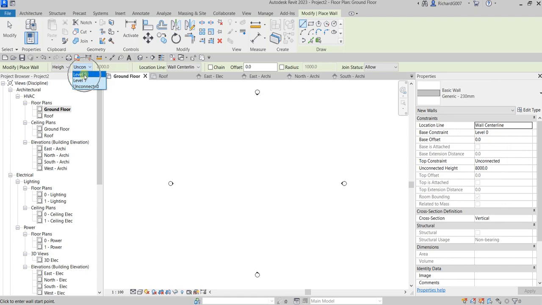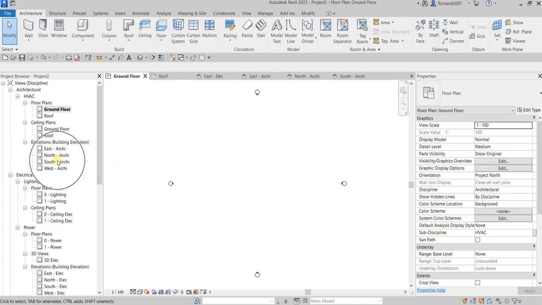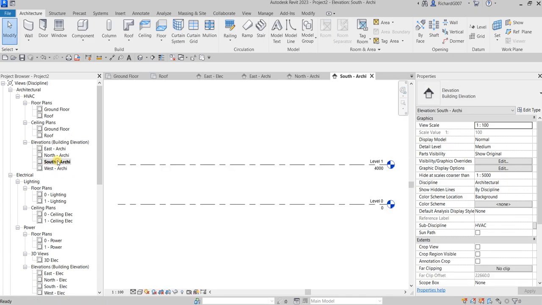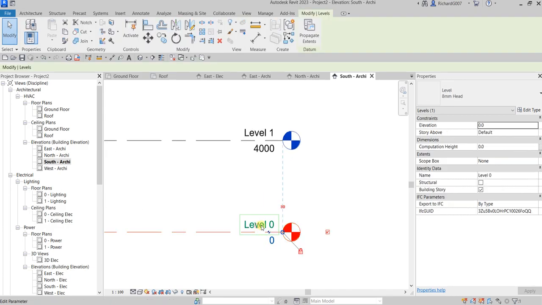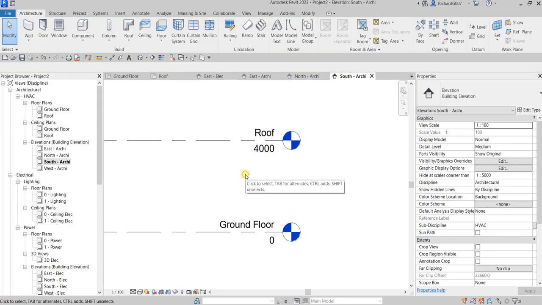As you can see here, the names of our levels are still level 0 and level 1, even though we already renamed them to ground floor and roof. So I'm going to select modify and go to the elevation view. I'm going to open that one, and then we're going to change the name here. Instead of level 0, let's change that to ground floor, and this one is roof. Enter. Then let's go back again to our ground floor.